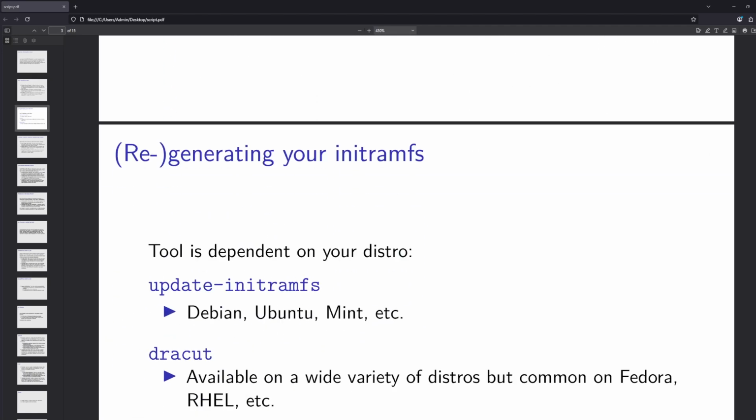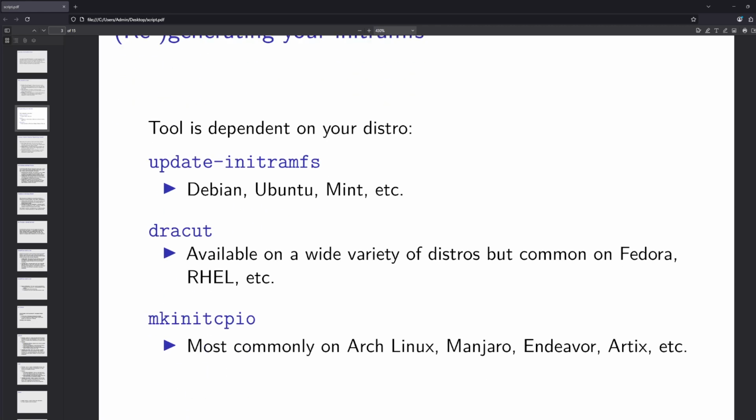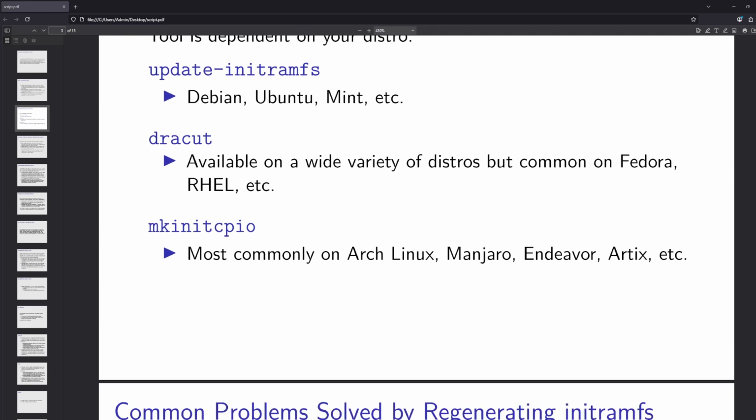Regenerating your Initramfs. This tool is dependent on your distro. Update-initramfs would be for Debian, Ubuntu, Mint, etc. Dracut, available on a wide variety of distros but common on Fedora, Red Hat Linux, etc. mkinitcpio, most commonly on Arch Linux, Manjaro, Endeavour, Artix, etc.